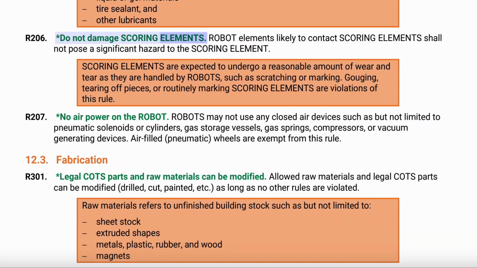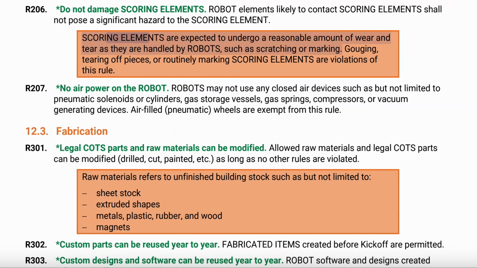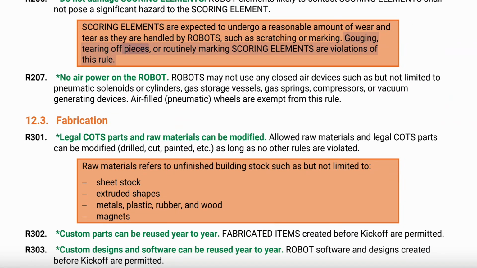R206. Do not damage scoring elements. Robot elements likely to contact scoring elements shall not pose a significant hazard to the scoring element. Scoring elements are expected to undergo a reasonable amount of wear and tear as they are handled by robots, such as scratching or marking. Gouging, tearing off pieces, or routinely marking scoring elements are violations of this rule.